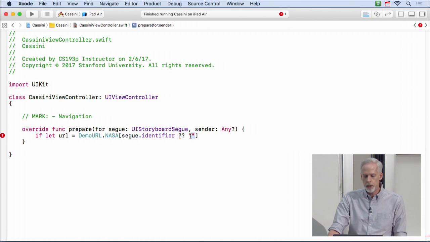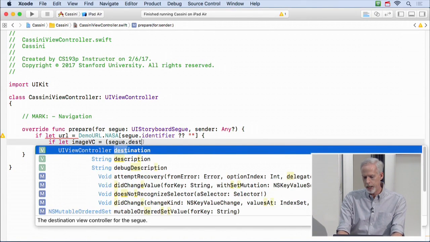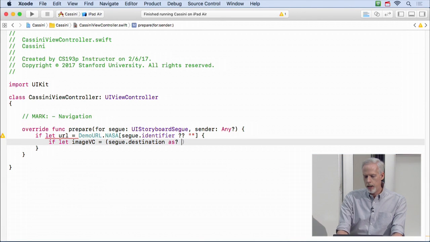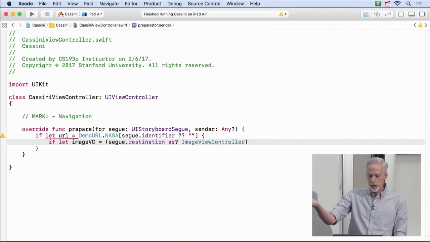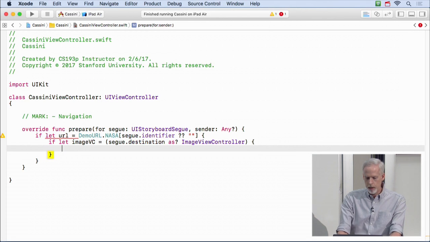And of course, looking this up in this dictionary is going to return nil, but I'm doing if let right here, so that's okay. So now I'm getting the URL if possible. So if it's possible to get that URL out of the NASA dictionary, then I will do that. Now, of course, I need the view controller that I'm segueing to. So I'm going to say if I can let image view controller equal the segue's destination as an image view controller, right? That's that view controller that we're segueing to. So if I can do that, then I can prepare.